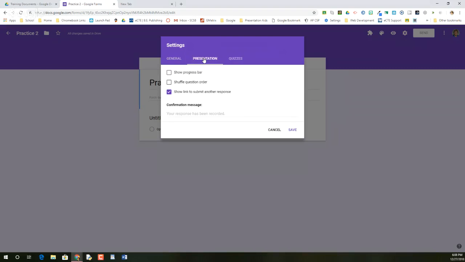Okay, presentation. Do you want to show a progress bar? Do you want it to say 1 of 20 questions and show the progress as it goes over? Do you want to shuffle the question order? I don't shuffle the question order because one of my questions is always name, and I don't want that to be like question 13 or something like that. So because question order is important to me, I don't shuffle question order. Show link to submit another response. If I'm only allowing my students one shot at a form, then I turn that off. If they get multiple chances to go in and give me multiple responses, then I'll turn that on.